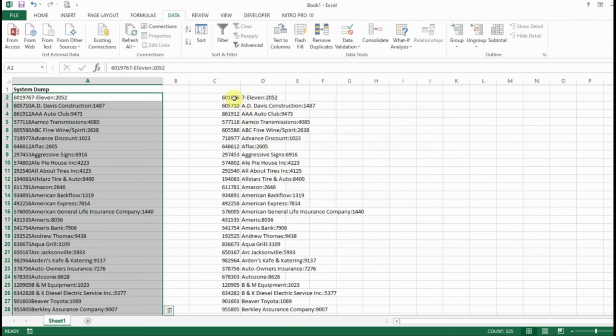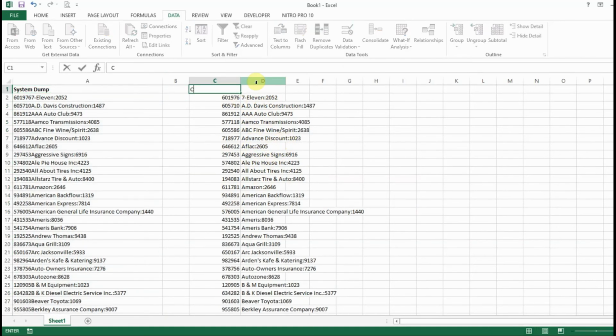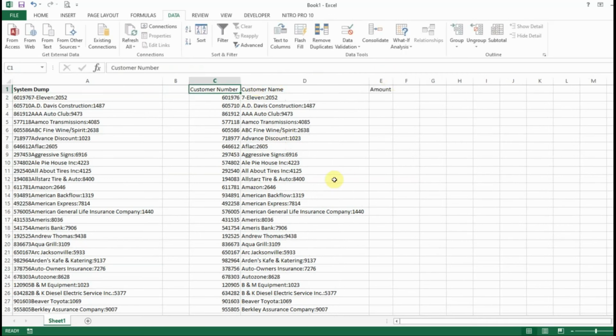and as you can see here, it separated the customer number from the customer name and the amount. I didn't separate the amount yet because I noticed that we have a colon that separates the amount from the customer name. So I didn't want to do the fixed width because all of the names have different numbers of characters, so that wouldn't have worked for that. So I'm going to put some titles up here: customer number, customer name, and then this is going to be the amount column. So go ahead and separate this.